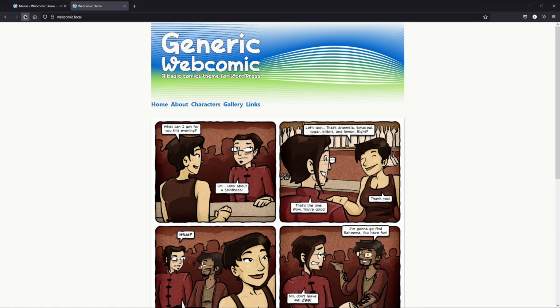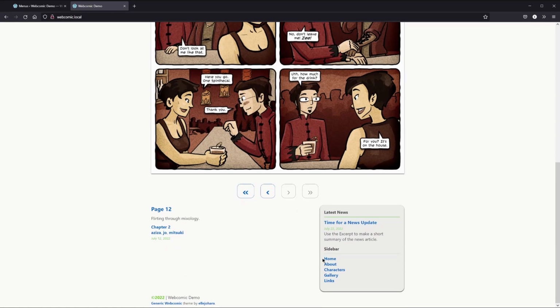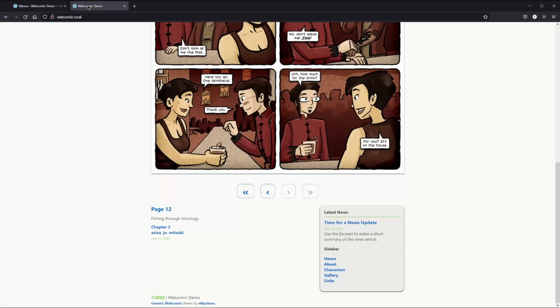So, let's see what this looks like. There it is. Oh, and it's literally called Sidebar. Okay, let's just change that. How about we call it Navigation instead? Save. Refresh. That's better. Now let me show you what happens when you add a new page.